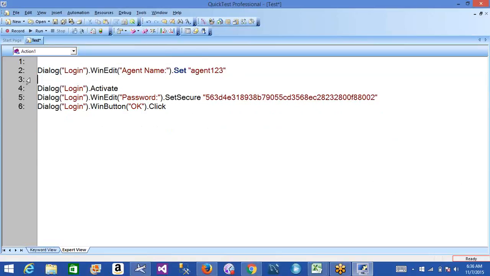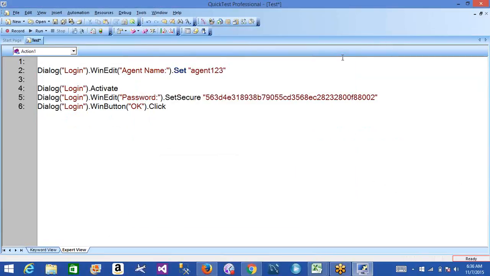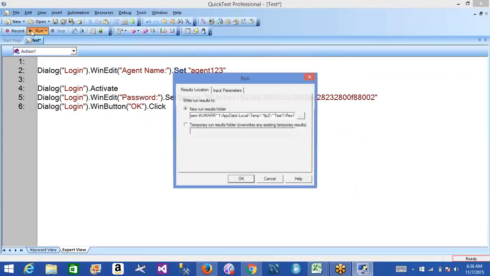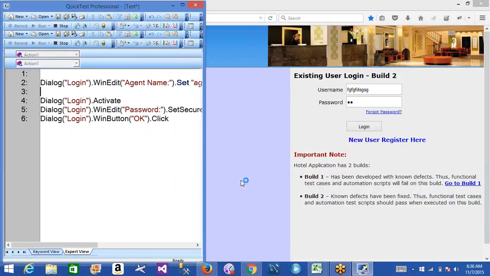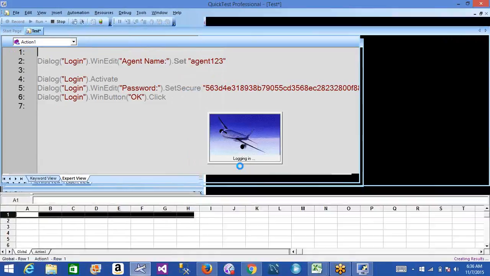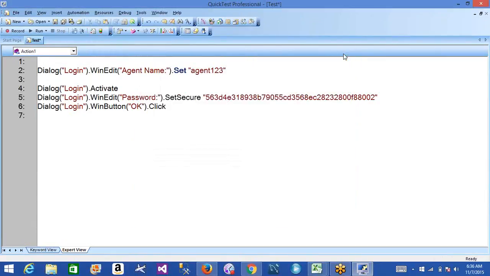Now once I have recorded my script, once I think my recording is enough, I need to do something called Run. This is the playback. Whatever recorded script we execute is known as playback. So now I think you have a basic idea of the basic operations of QTP, right?